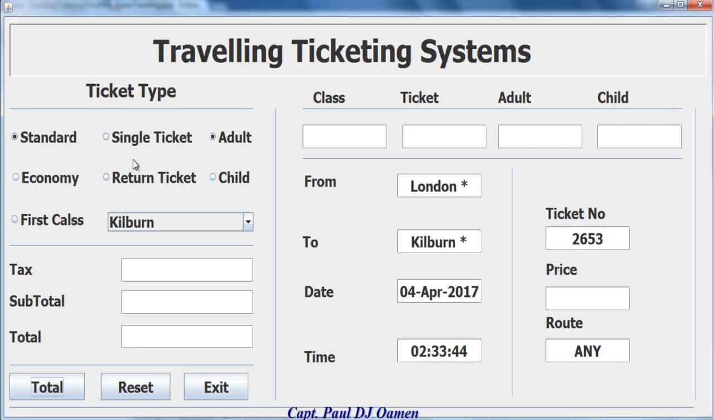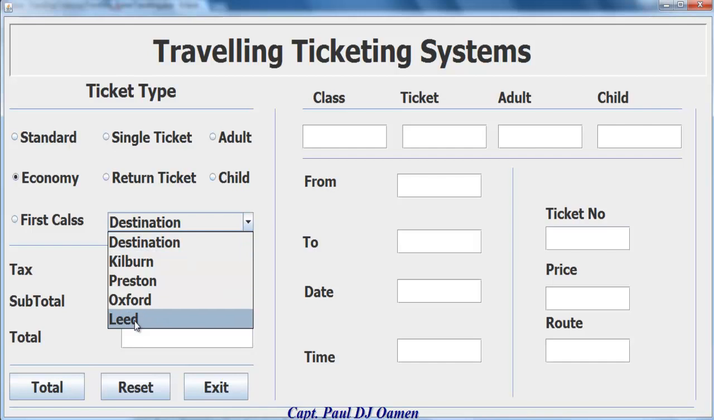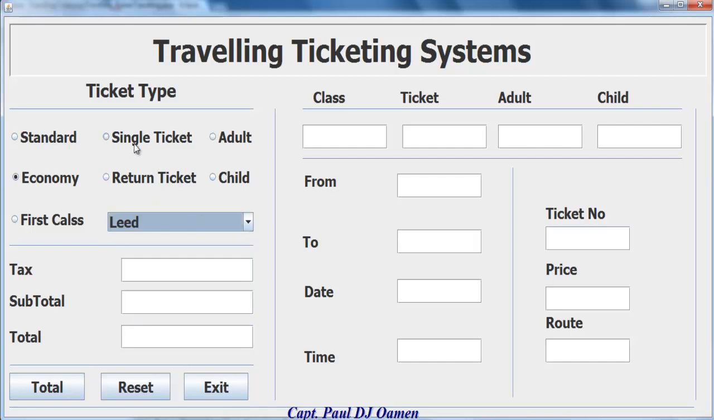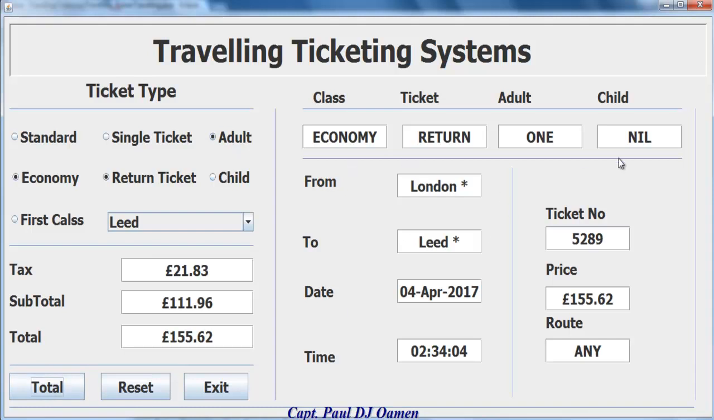Okay, so if we select return, we end up with all of the necessary information there. Let's select the reset again and let's go for economy, and in here let's go for Leeds. Right there we must select return and adults. Click on that and that is it. So what I'll do now is take you guys straight into Eclipse development environment and we'll put one of these together. So let's do that now.